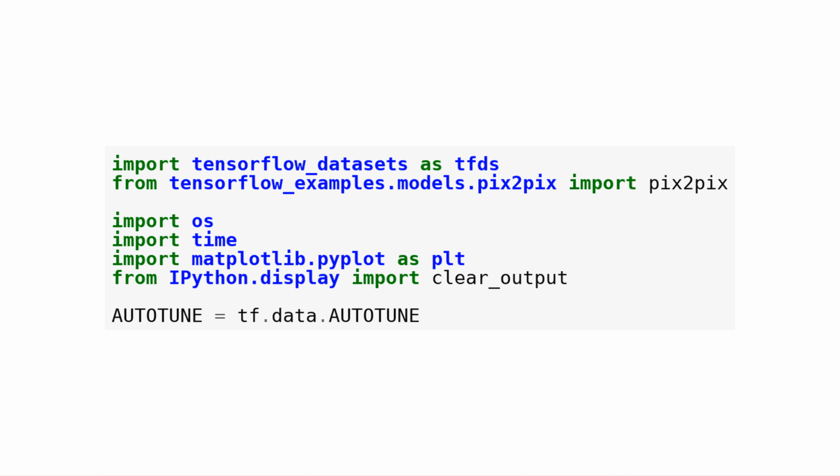For visualization purposes, we import matplotlib.pyplot, a standard library for plotting images and graphs, and also include clear_output from IPython.display to help manage the notebook's output display, especially when visualizing results dynamically. Finally, we set a constant AUTOTUNE from TensorFlow's data API, which allows TensorFlow to optimize data loading and pre-processing by automatically tuning performance parameters. This setup ensures our environment is ready with all necessary tools for building, training, and visualizing our CycleGAN model effectively.